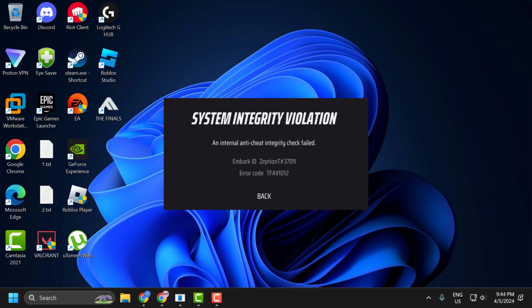Today we are going to see how to fix the issue with The Finals. Whenever I try to play the game, I get the error "System Integrity Violation" and "Internal anti-cheat integrity check failed," followed by error code TFAV1012. Let's fix it, guys.